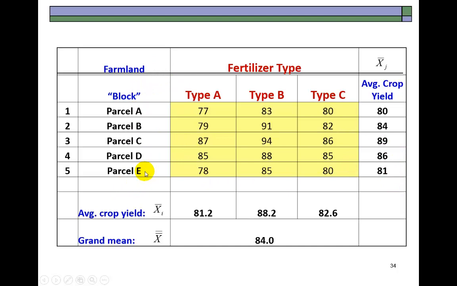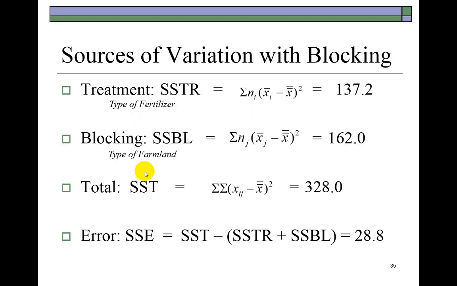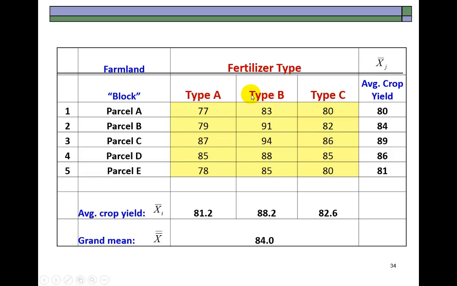So notice that if we were to proceed and calculate the sources of variation so as to summarize our analysis of variance, we're going to use the same model to calculate sum of squares treatments, and also sum of squares blocking and sum of squares total. For treatment, it's always going to be the square difference between each treatment mean and the grand mean, and we're going to multiply by the number of observations in each group. If I go back here, you're going to see that there are three levels right here, and each has 5 observations.